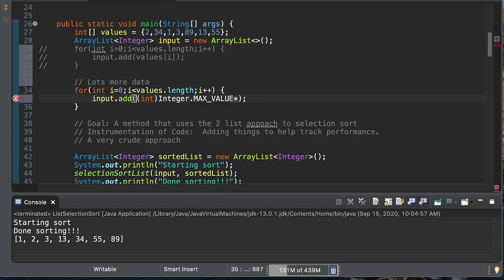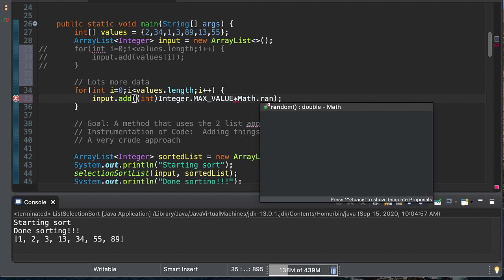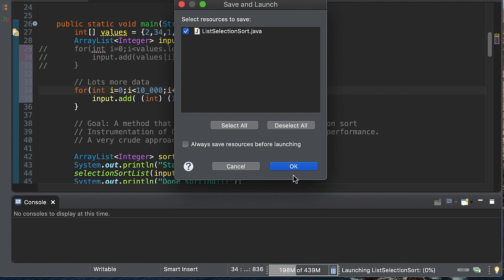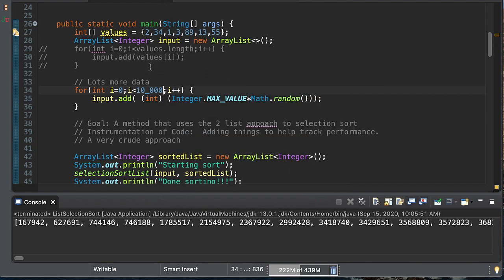So I'm going to be using math.random here, and I know math.random gives me a double, and I want to end up with an int at the end, so I'm going to do some typecasting. Basically, this will give me a random integer between 0 and the maximum possible integer value. Then I'm going to change my loop. I'm just going to have it count up to 10,000. I'm using a notation you can use in newer versions of Java.